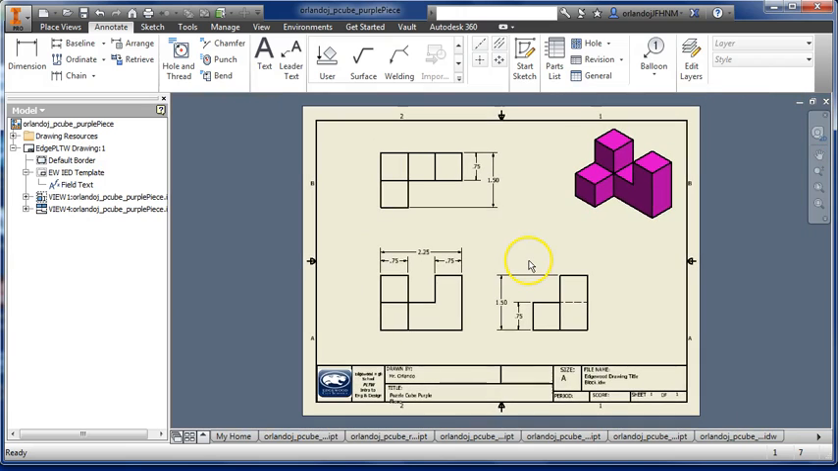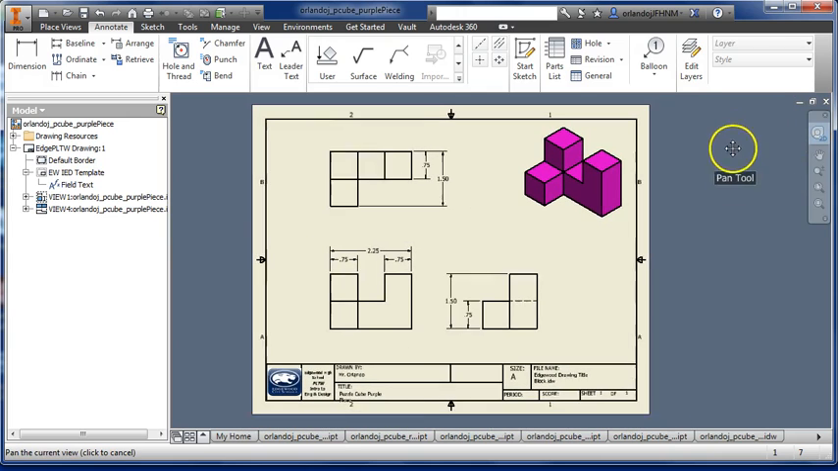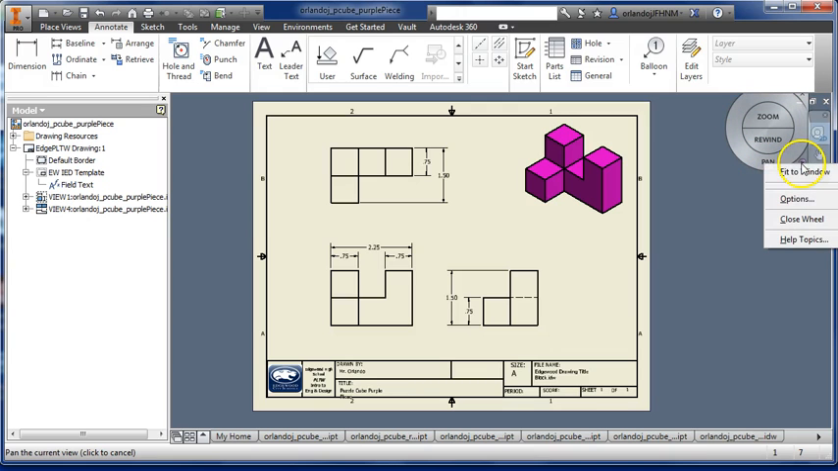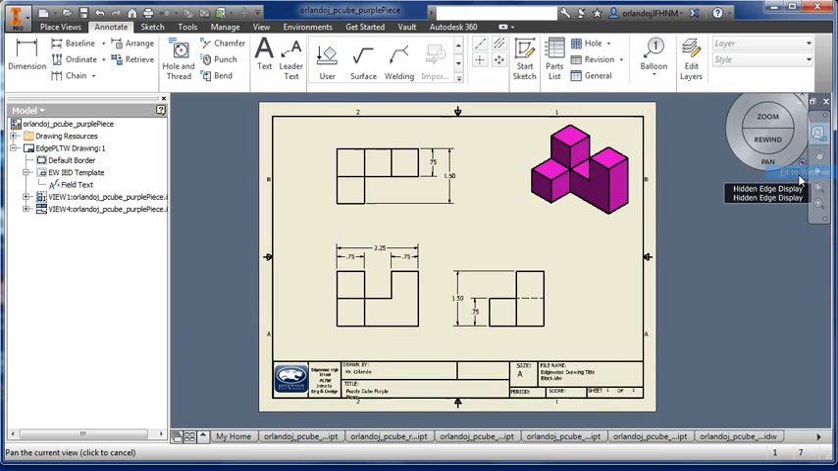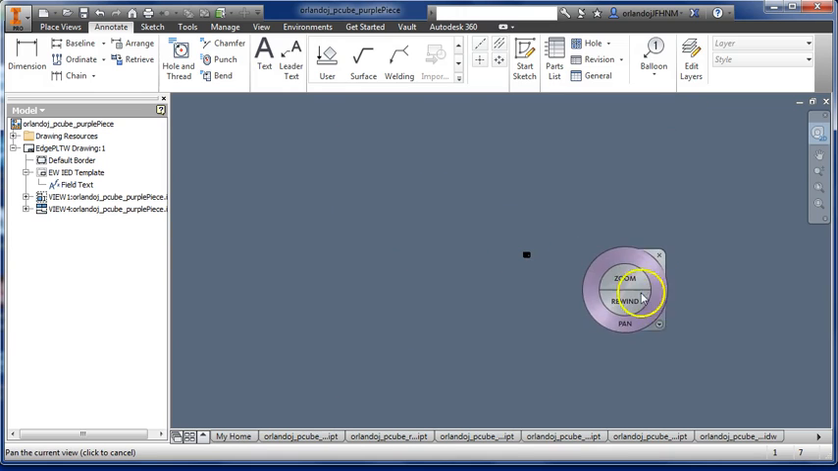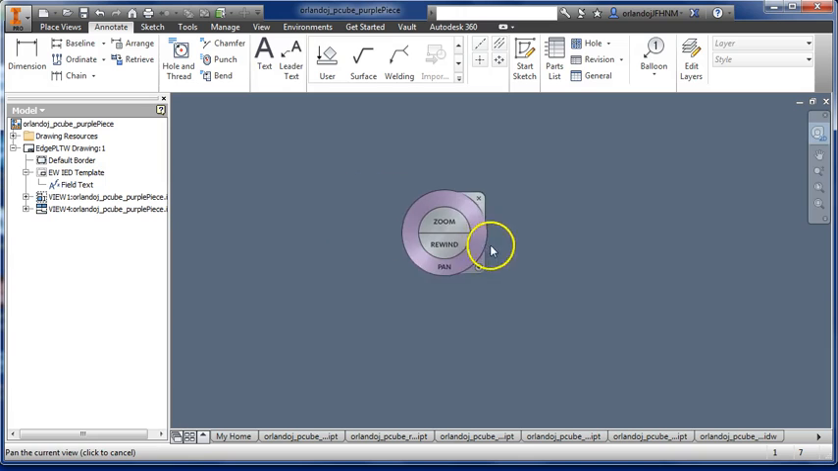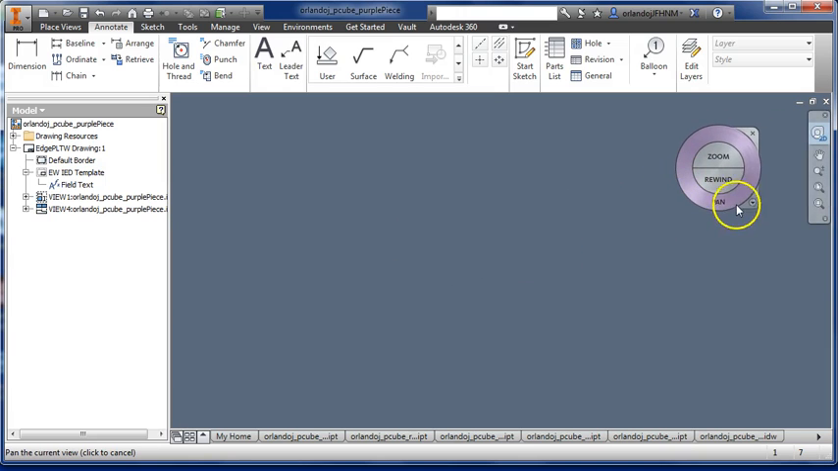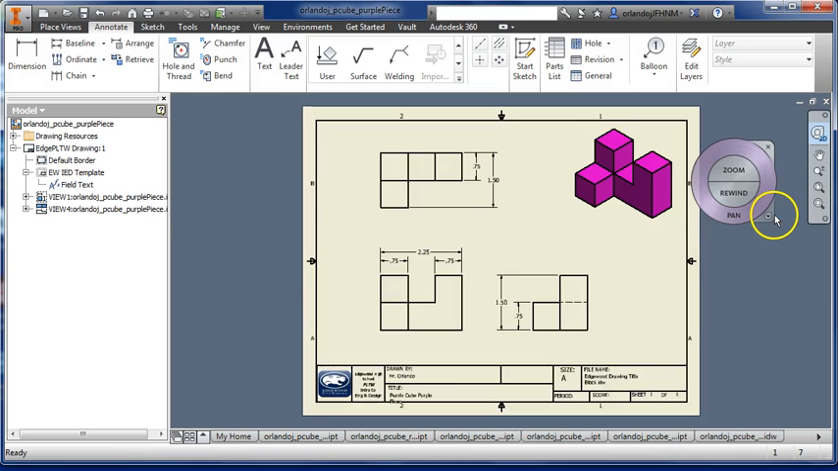If I double click my wheel, that'll refit my drawing to the screen. I can also do that by using this pan wheel, bringing it out, and this little drop down says fit to window. If you find that you've ever zoomed way out and you can't even see your object, or panned way off to the side and you've lost it, pulling this up, choosing this little drop down, fit to window, will return your drawing back to the center of your screen.